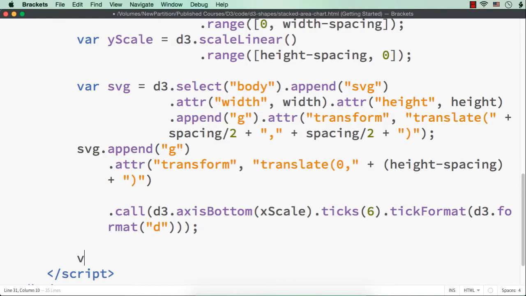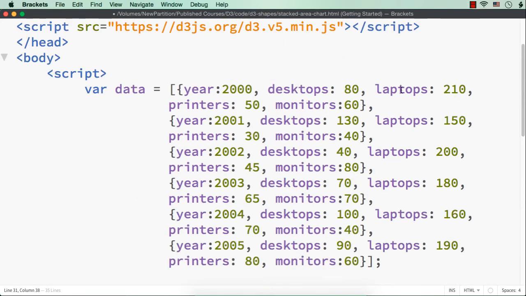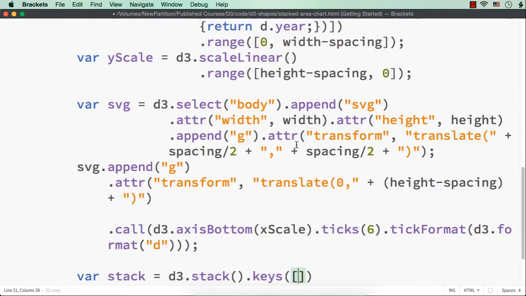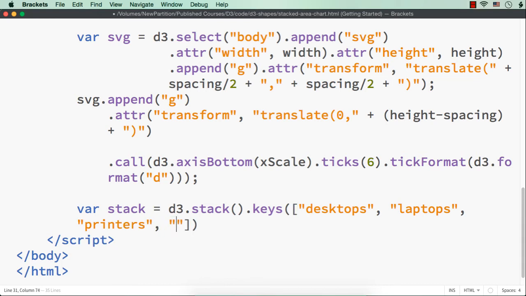Let me specify where stack equals, the method is d3.stack, and then I have to specify the names of the keys within square brackets. So here we have the keys as desktops, laptops, printers and monitors. So let me specify them. Desktops, the same as we have done while using the stack method. Okay, laptops, then printers and monitors.